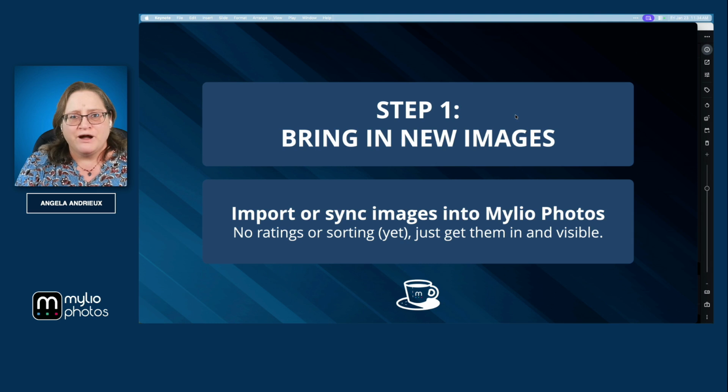Now, most of us are probably bringing in images from our phones. So that means turning on your phone, having Mylio open, letting those things sync to your computer or to whatever device that you're wanting to use. Mylio Photos has to be open and running on those mobile devices in order for sync to happen. So go ahead and open up your phone, let Mylio sync, bring in that new batch of images.